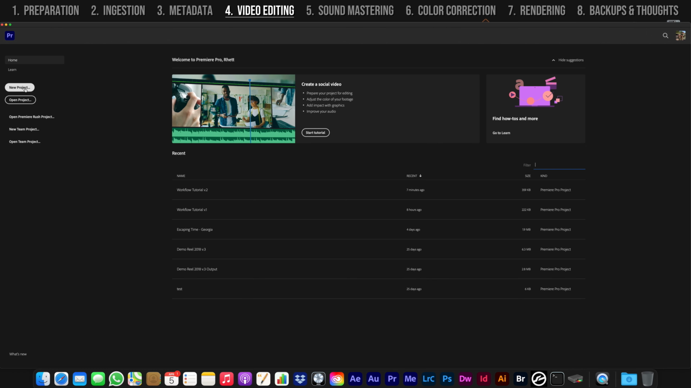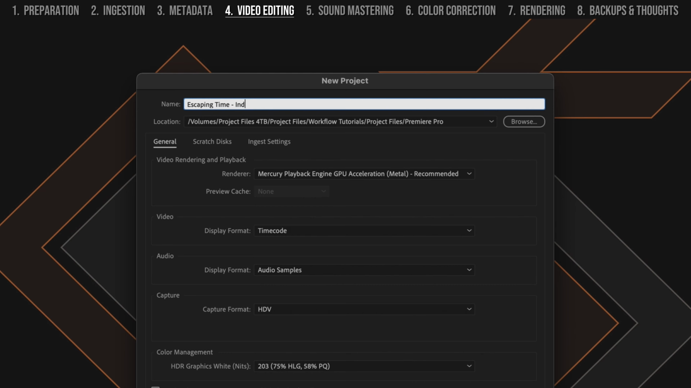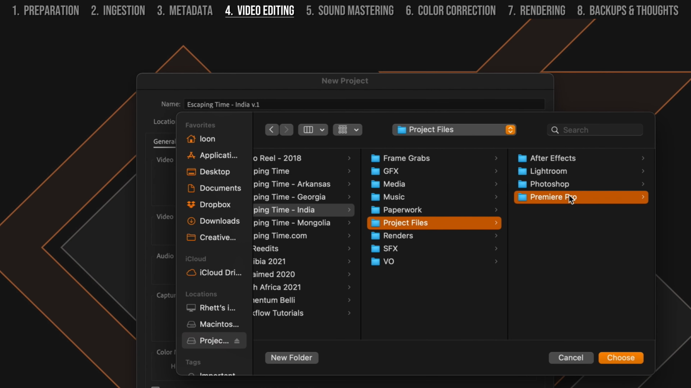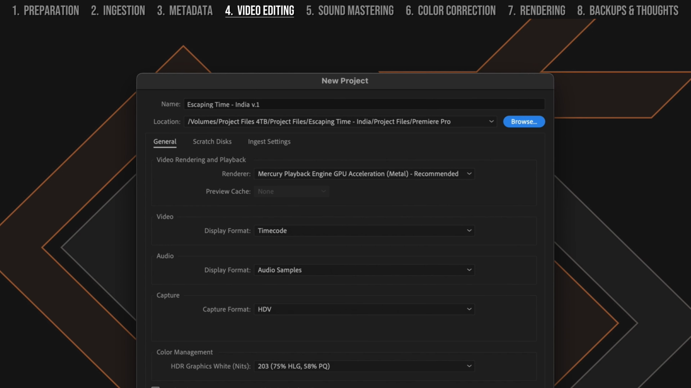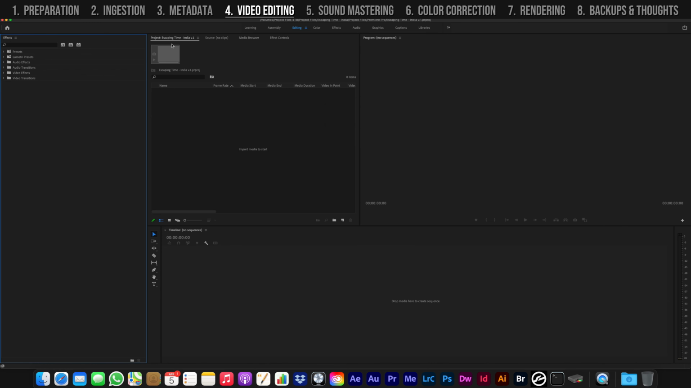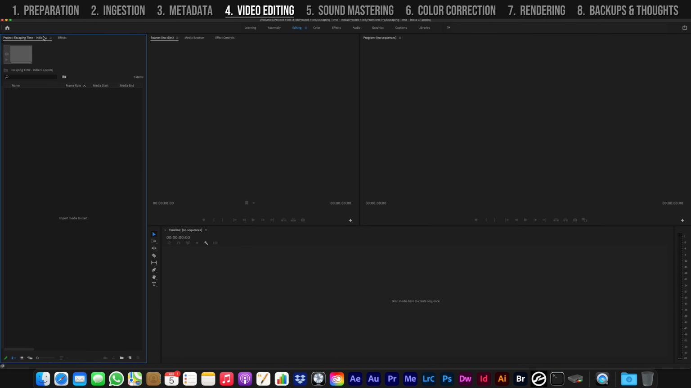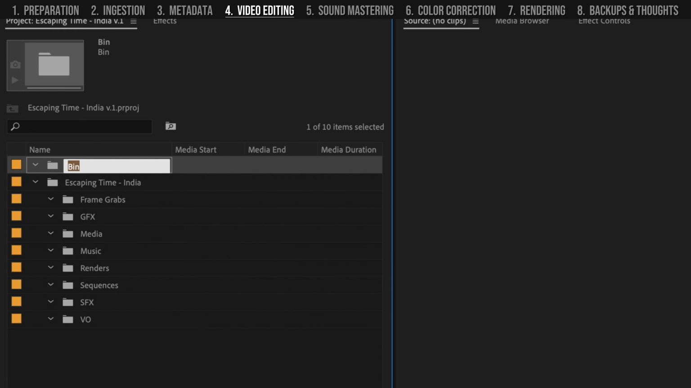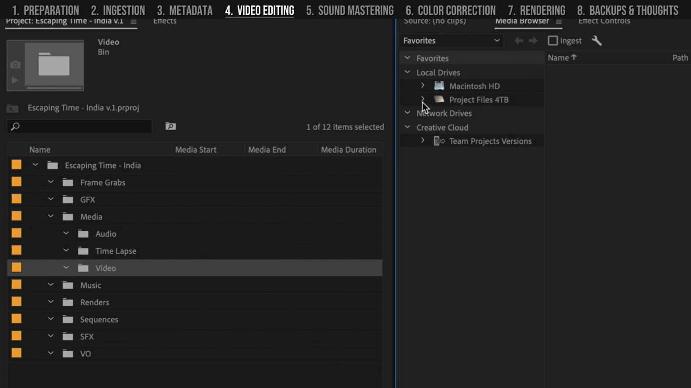In Premiere, create a new project, save it in the Project Files folder, and give it the name of the project you've been using so far. Again, consistency. I also use version numbers and frequently save as a new version, just in case I want to go back. Speaking of consistency, build the same folder structure in Premiere as you have on your hard drive. Import your footage using the media browser.